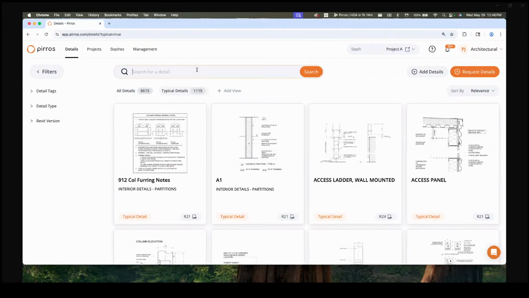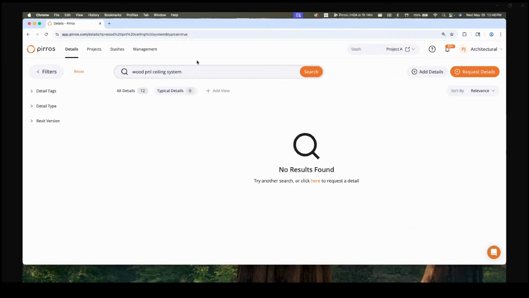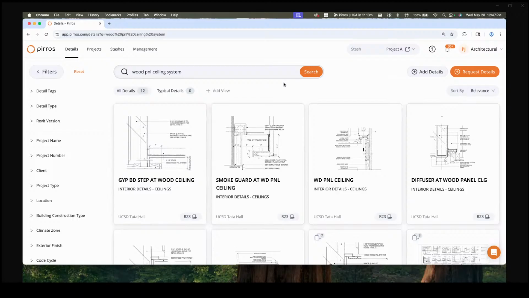Where it is drastically different is when I'm searching for something more project specific, right? I need a wood PLN ceiling system. Maybe for whatever reason that's not in your typical library. This is where you start asking your colleagues, digging through past projects, doing a Google search, redesigning something that's already been done. Within our platform, we can toggle to this other section where it's going to search through your projects for you. You can fall back on these projects, and so you don't have to go to other places.